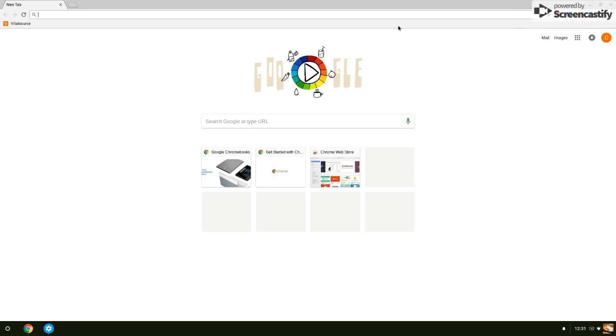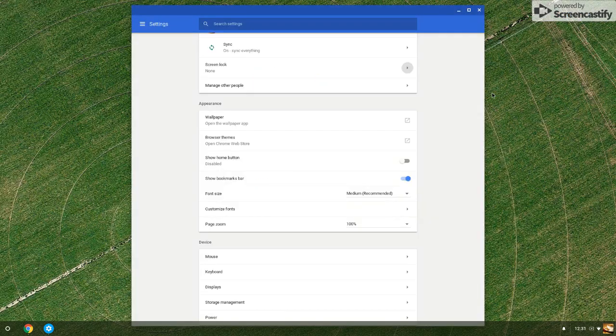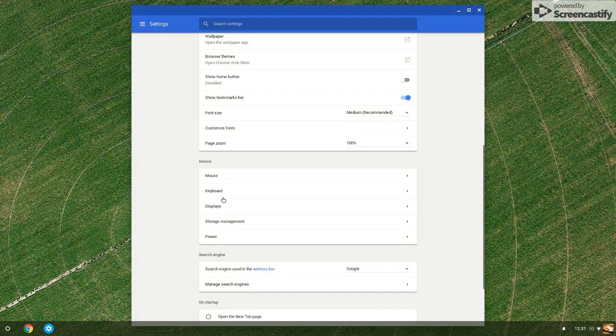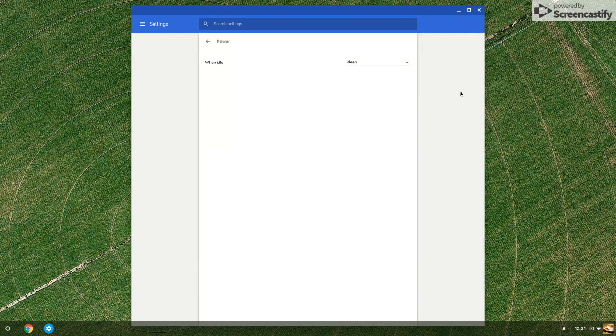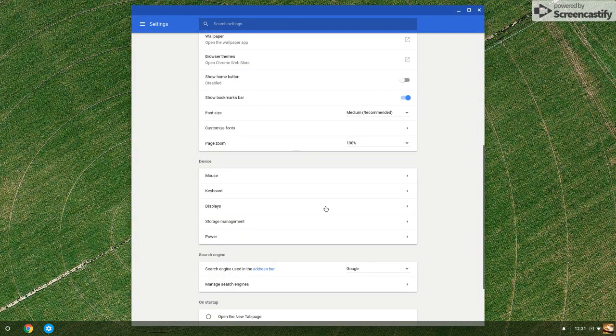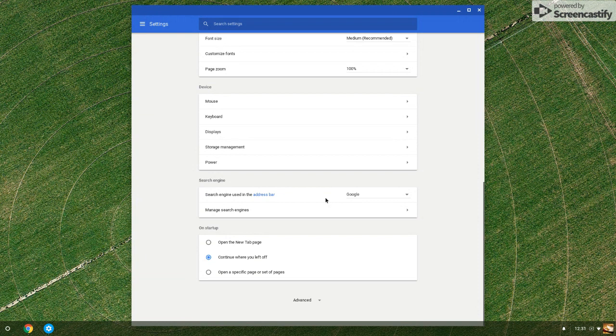As you add more bookmarks, and we're going to get into which bookmarks to add, which ones are important that you're going to put up there. Devices, mouse, keyboard, displays. Storage management, power. What happens in the power when idle? Does it go to sleep? Does the display turn off? Does it stay on? That's going to be put in place there.